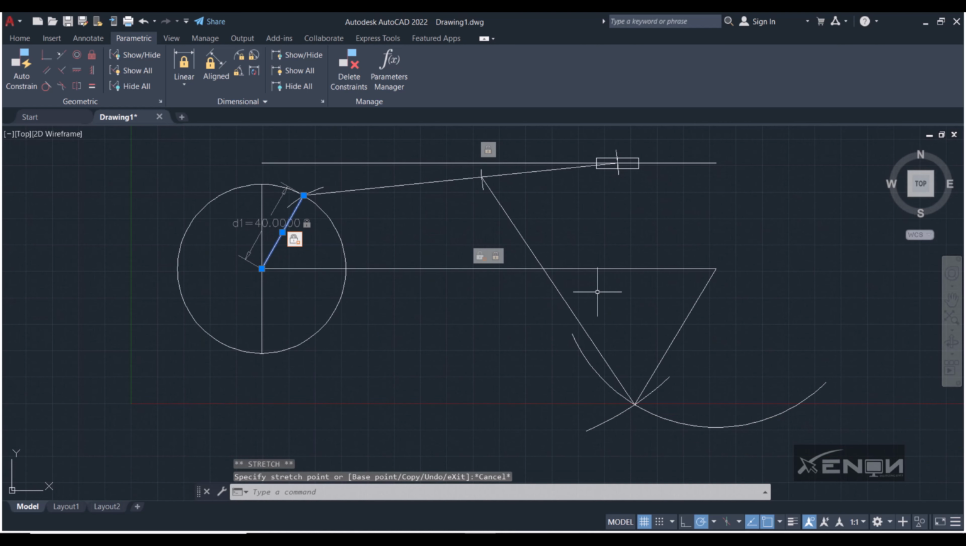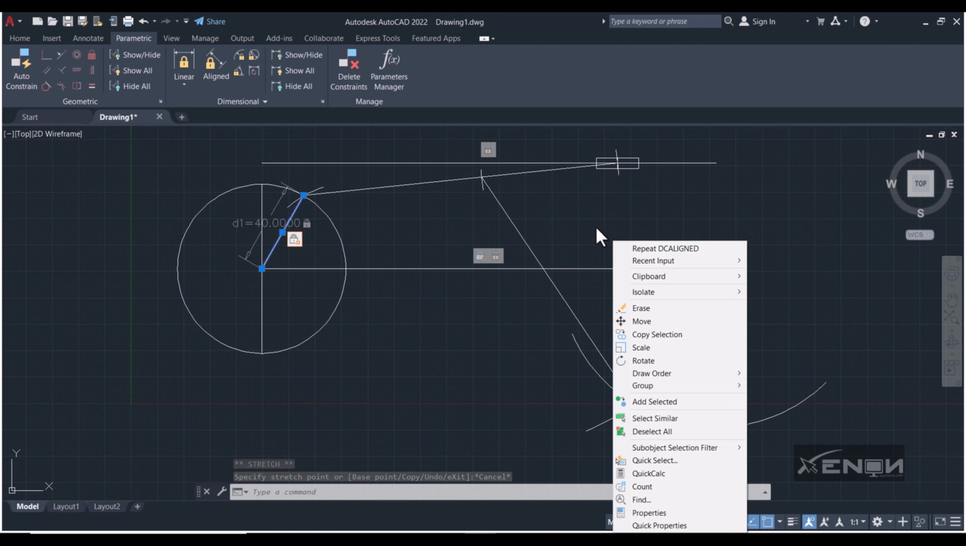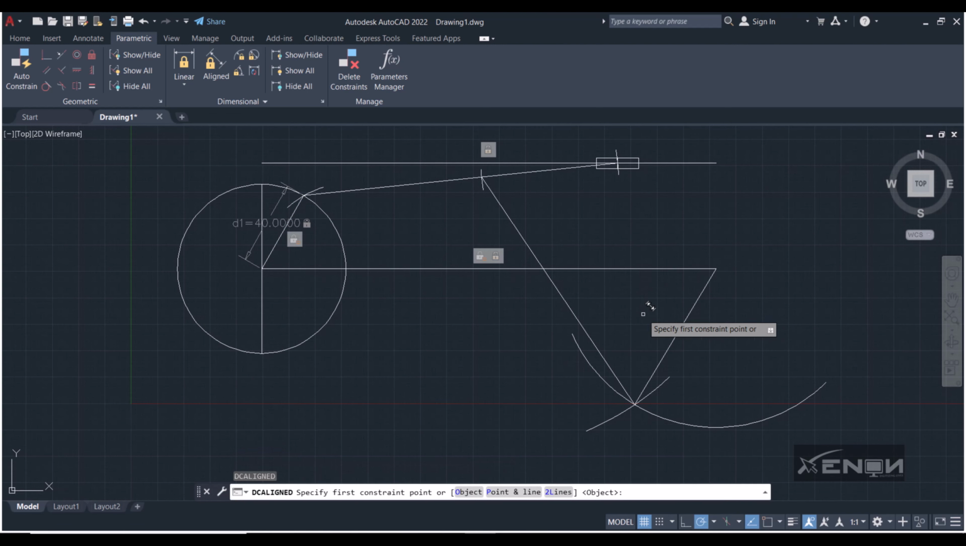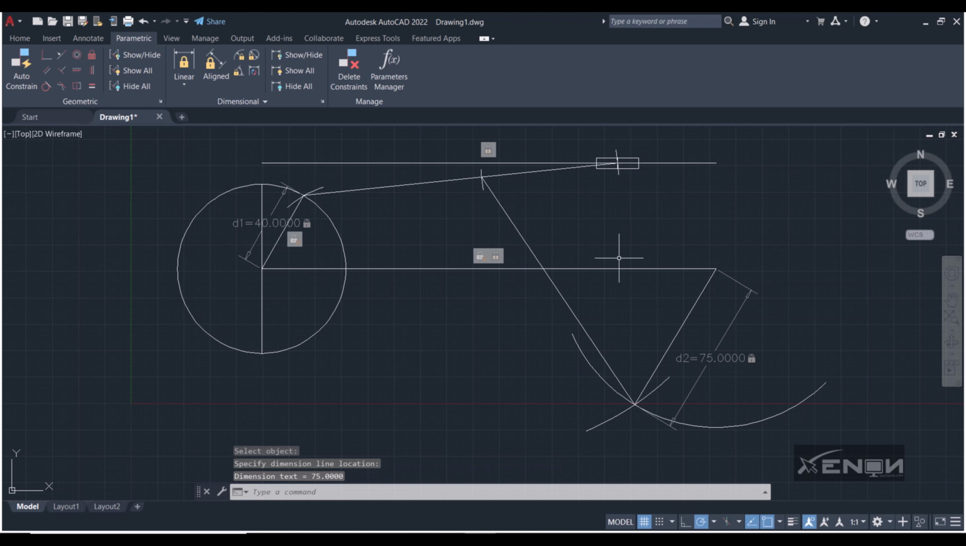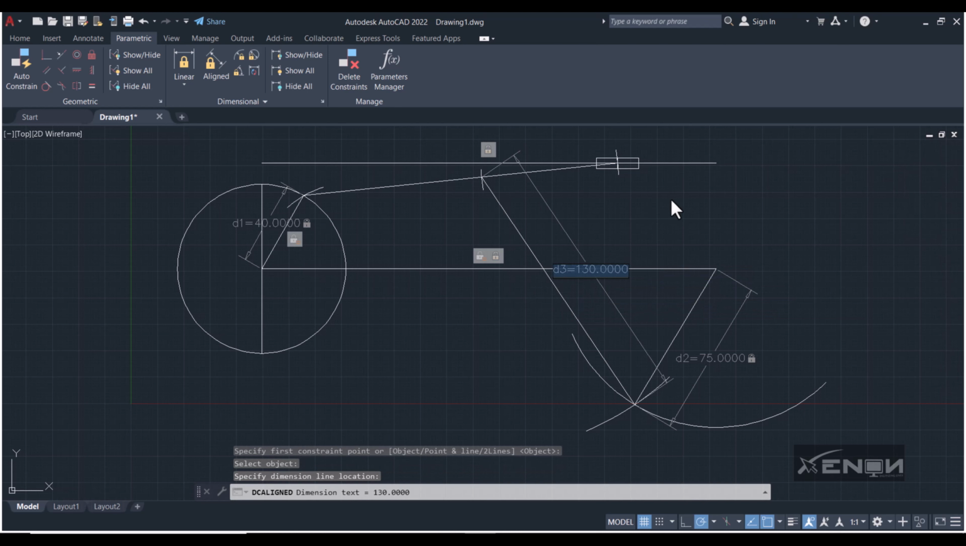Perfect. So you're going to do the same thing for this one here. You want it to be 75. Hit enter, that's okay. You also want to fix this one to 130.